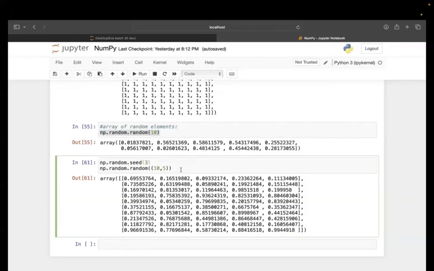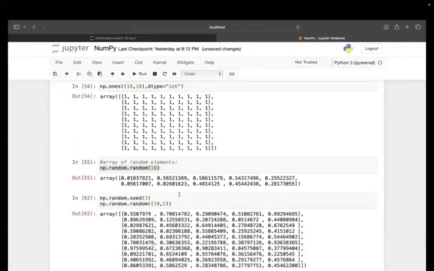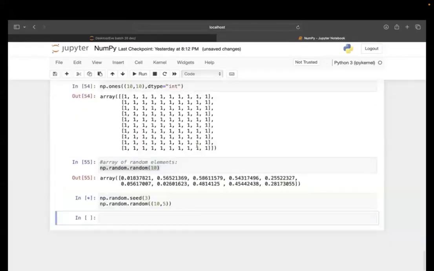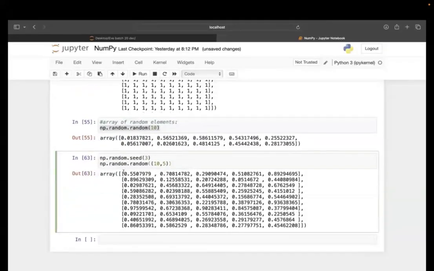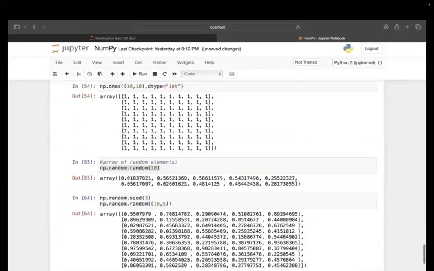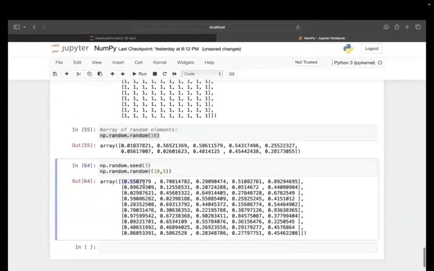So suppose I'm writing np.random.seed, you can see the randomness is happening. Now I'm going to run it. See what the first value is? 0.55. Running it again, 0.55. Run it n number of times, it's not going to change.